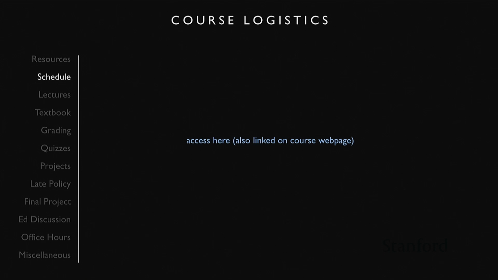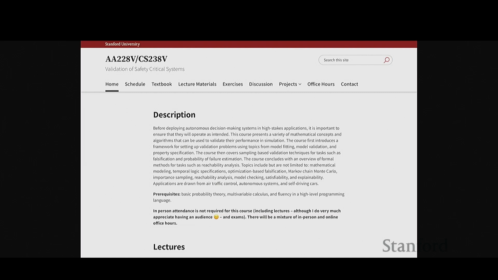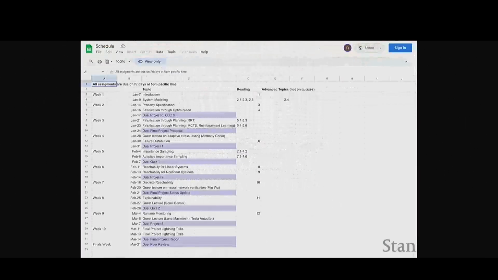Okay, so the schedule for the course, you can access it by clicking that link once I post these slides. It's also linked on the course webpage. So here's what the course webpage looks like. It's got lots of good stuff on there. Here's what the schedule looks like. So all assignments are going to be due on Fridays at 5 p.m. Pacific time. So anything you see in purple there on the schedule is an assignment that's due. There's basically something due every week for the rest of the quarter, except for this week.